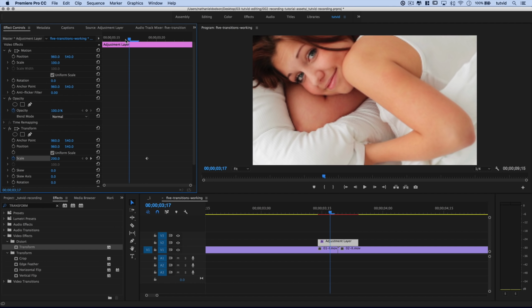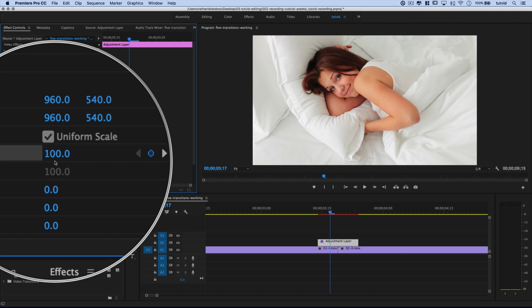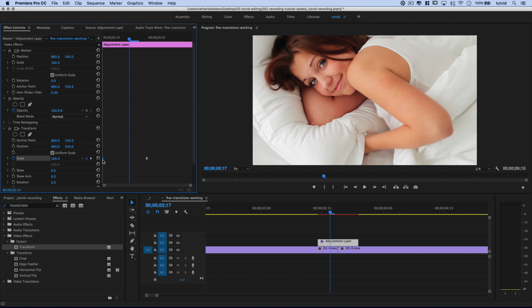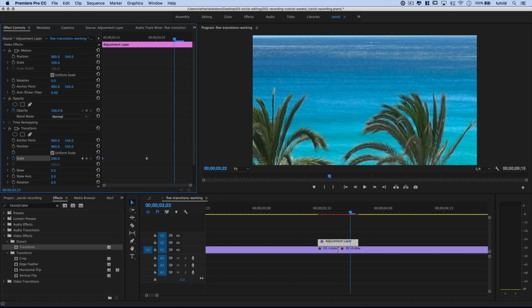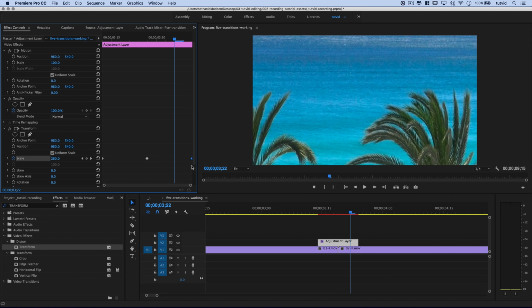Now we'll move the playhead back here so it's before this keyframe we just placed. And we're going to hit this reset parameters arrow. You can see it's going to reset the scale to 100, but also drop another keyframe here. We can drag this keyframe all the way over to the very beginning of the adjustment layer. I'm going to move my playhead to the right of that central keyframe, and I'm going to set the scale to 300. And we'll drag this keyframe all the way to the end of the adjustment layer.